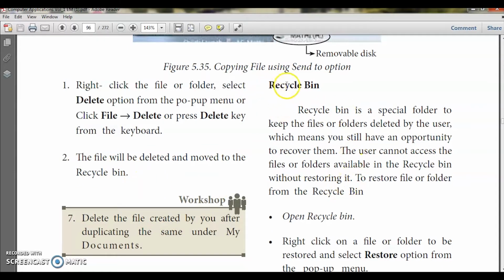What do we mean by recycle bin? We said that if you delete a particular file, it will move to the recycle bin. Recycle bin is a special folder to keep the files or folders deleted by the user. Nowadays in mobiles also we have this option, isn't it? Which means you still have an opportunity to recover them. So if you want to recover from it, you can. The user cannot access the files or folders available in the recycle bin without restoring them.